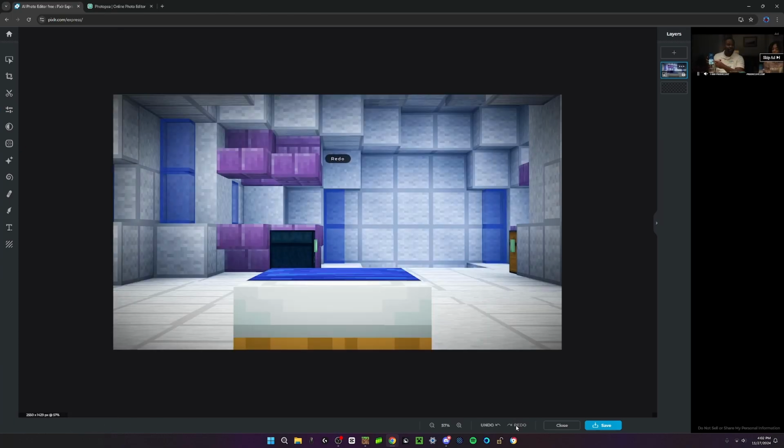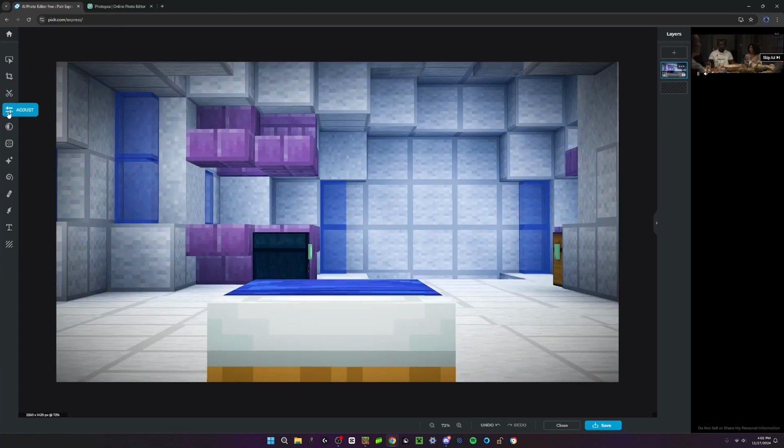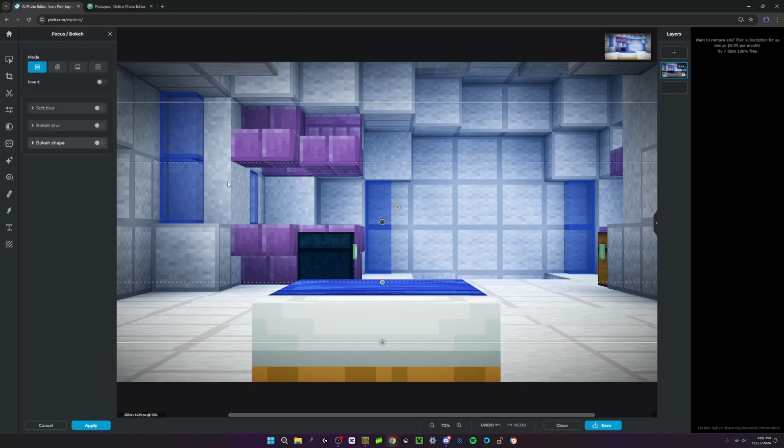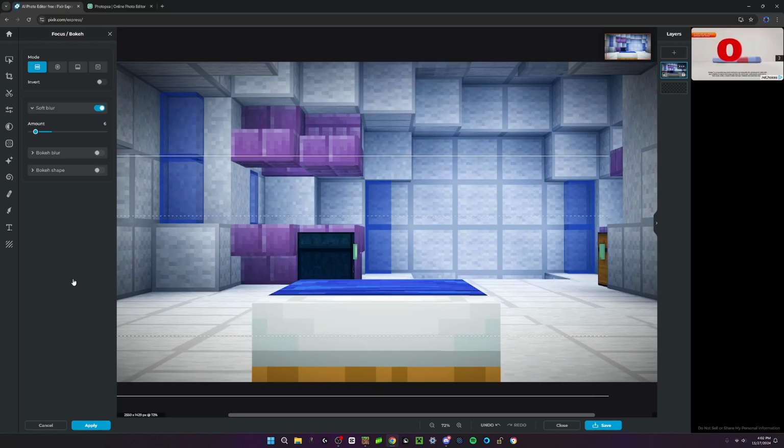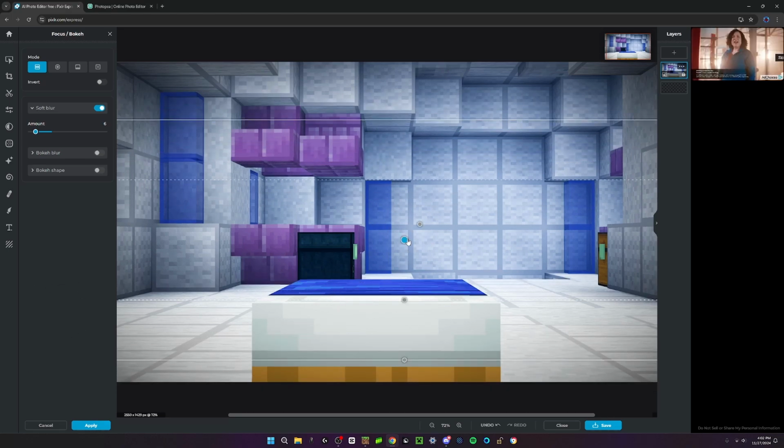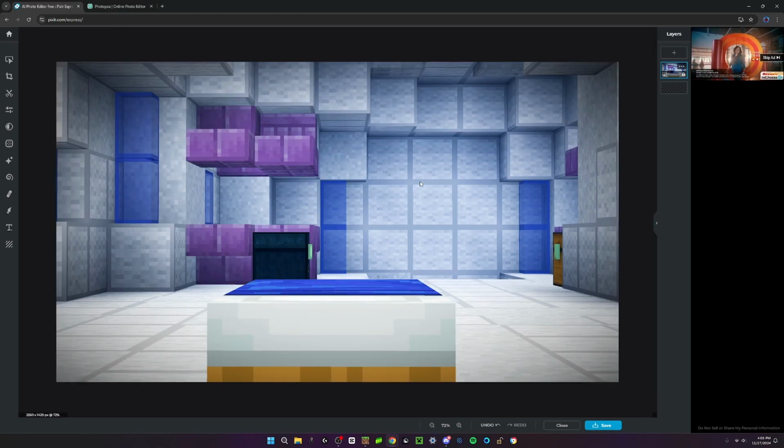This was it before, and this is it after. It looks nicer, doesn't it? And then we are going to go to the filter, bokeh blur, soft blur. Just put a little bit of soft blur, not too much, maybe like 5 or 6, and move this. You want to use the center dot and move it over, and now it's a little bit blurred.